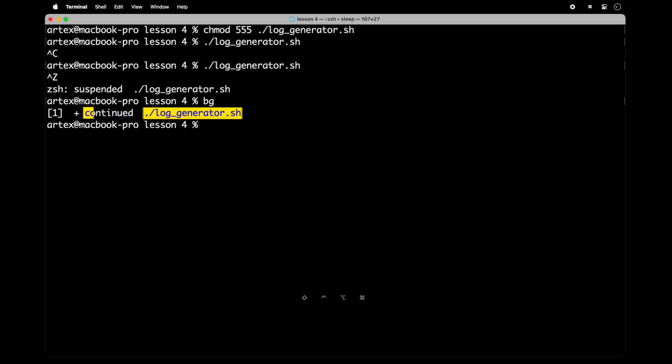You can even bring it back to the foreground, the way it was when we ran the script for the first time. To do so, you can run the fg command. Nothing happened really, but I can't use the terminal line anymore, meaning that the script is running in the foreground now. Alright, let's suspend it again by pressing Ctrl+Z.